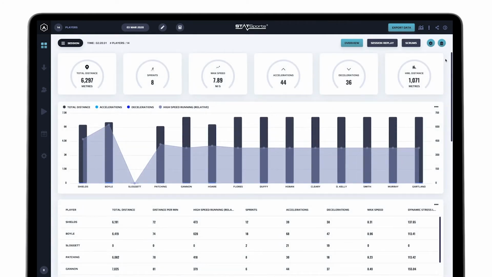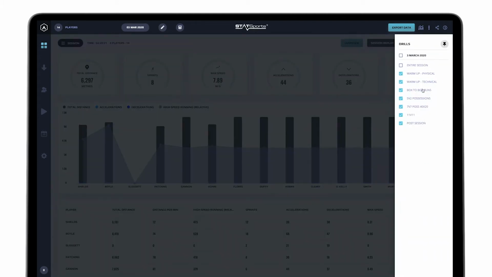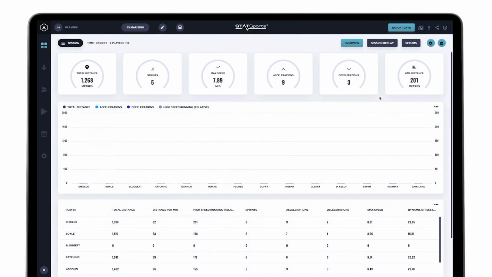We can see here on the right hand side we have our drill pane. So this gives you an indication of all drills that the players were involved in that session. We can filter the drills, which allows us to update the data that appears in the dashboard.